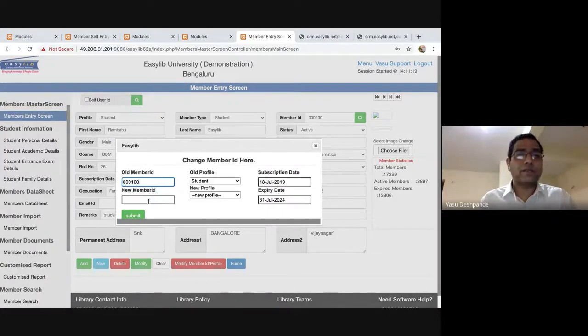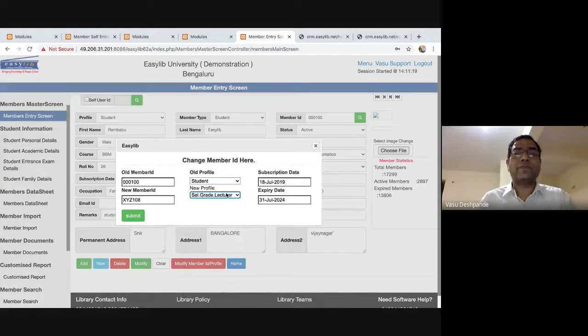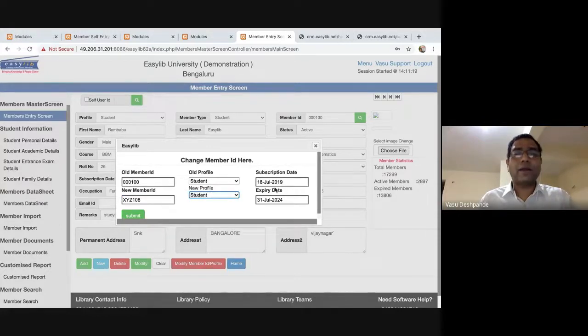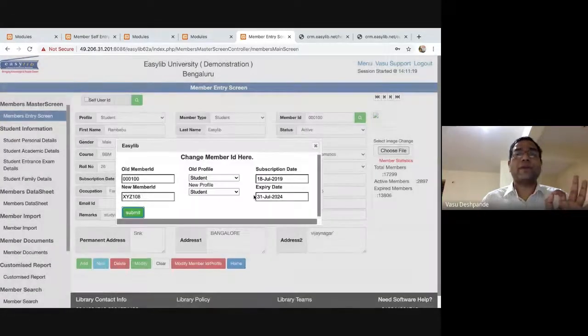Now this is the old ID. The university came up with, let's say, XYZ 108. This is his registration number. This is the student. Let's say everything else is the same. So you just submit it. Now it's modified.